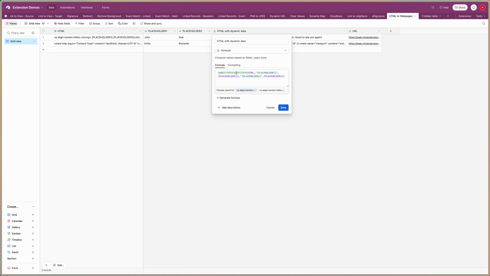And if we look at the formula that we use for this, it's a simple substitute formula. You can see there are 2 of them nested within each other, basically. You could just do one if you only have one piece of data that you want to include. But if you have more than that, you can simply keep nesting them further to replace placeholder 3, 4, and you can use whatever text you want.